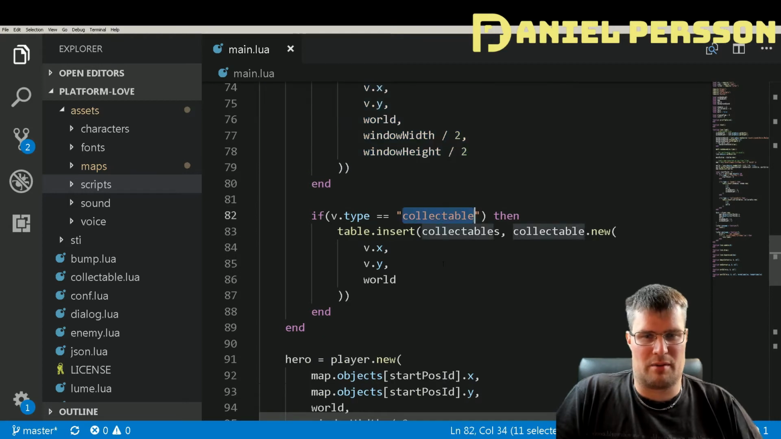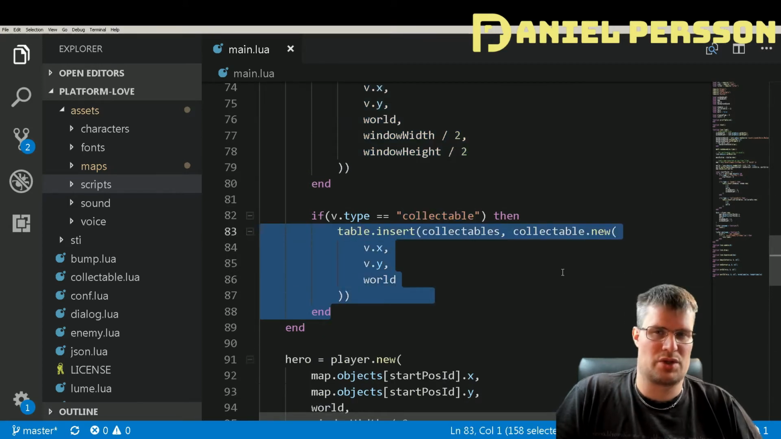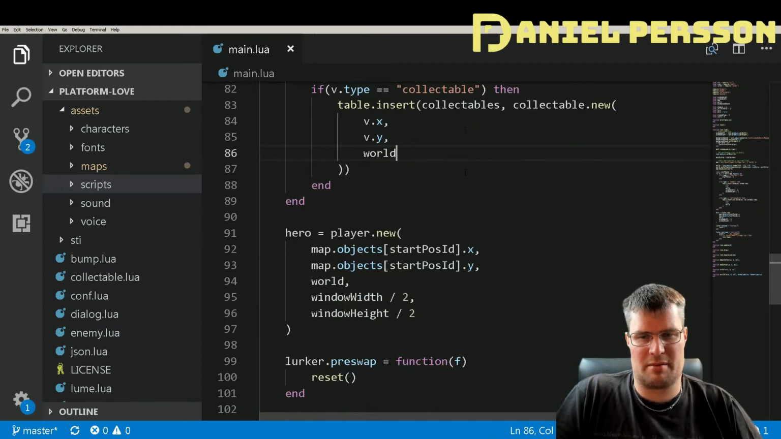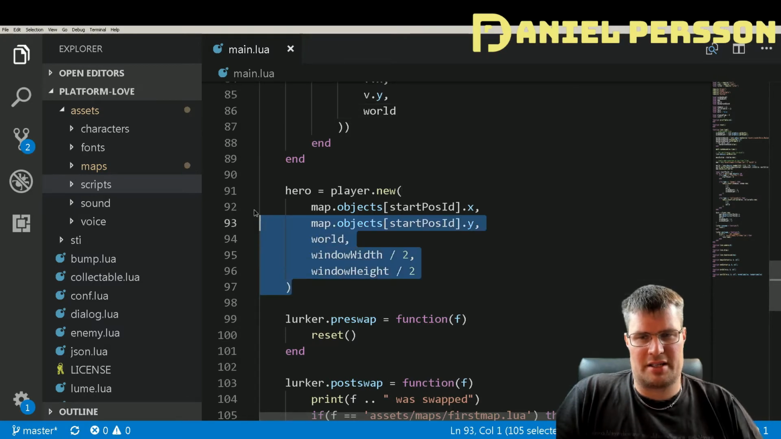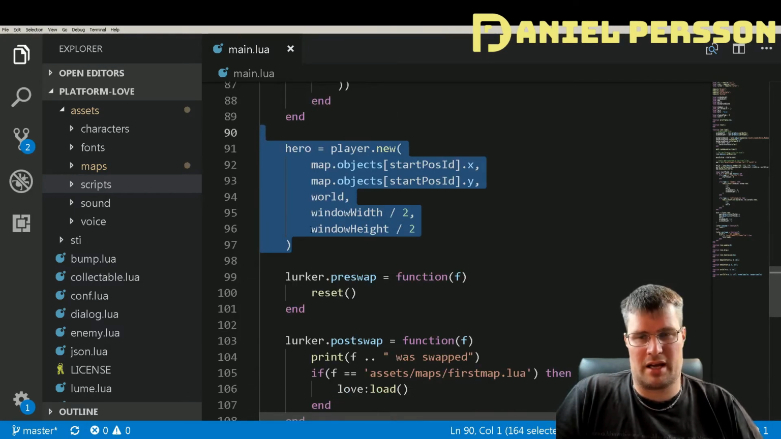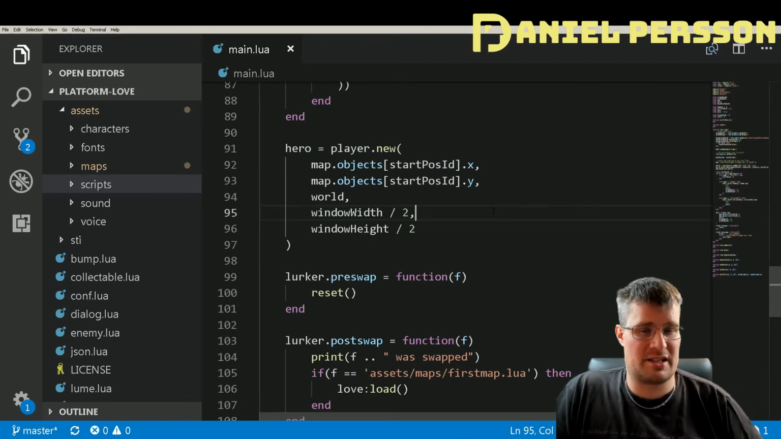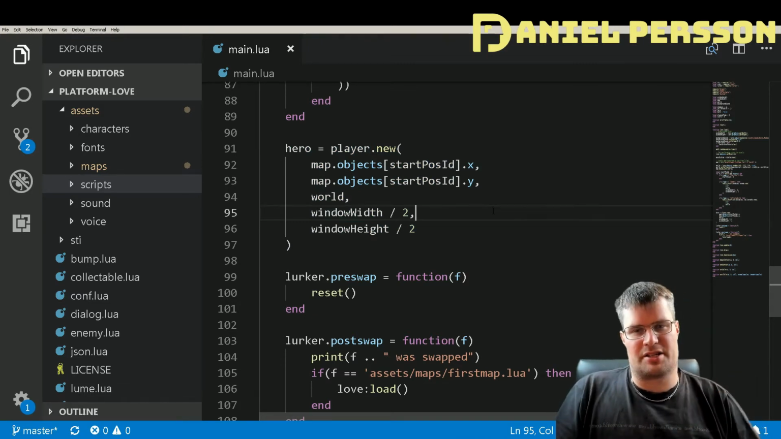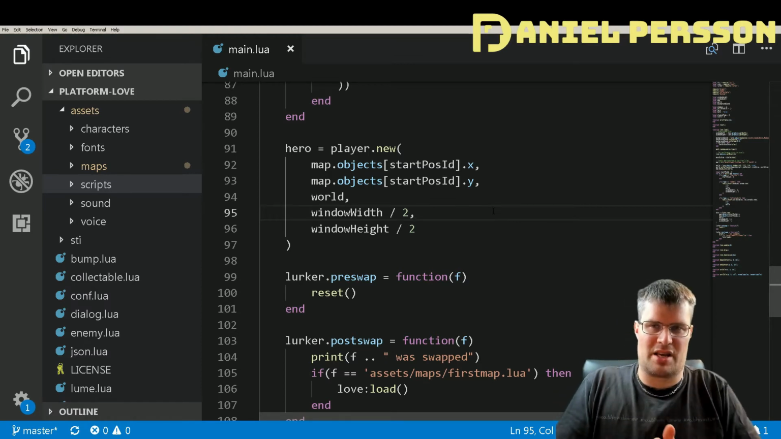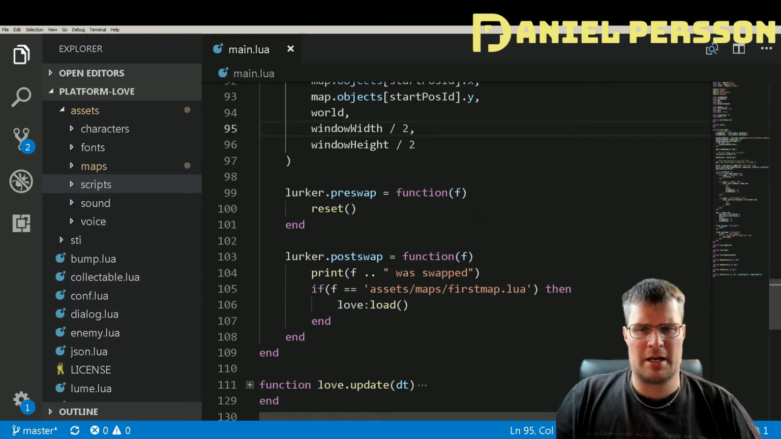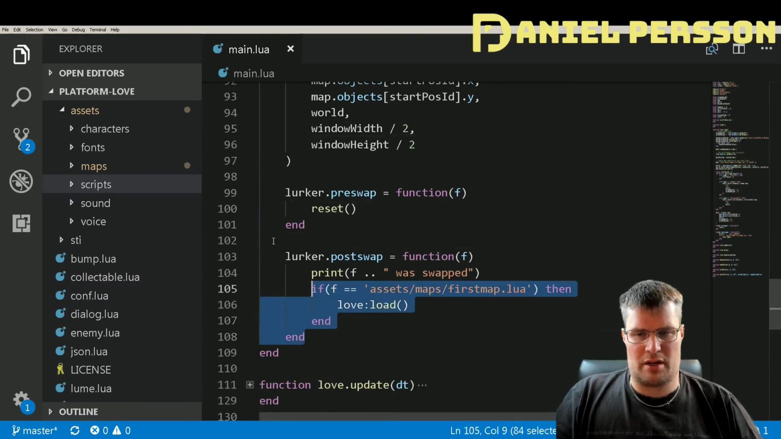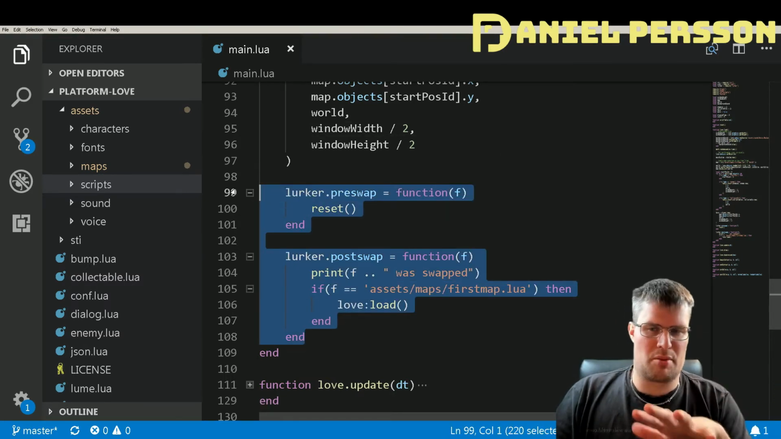And then I find all my collectibles and add those to my little collectibles table here. And I create my little hero, and I give the hero half of the window width and height. And I will use that later to actually figure out where the hero should be positioned and where the screen should be positioned. And these two functions here are for a library called Lurker.